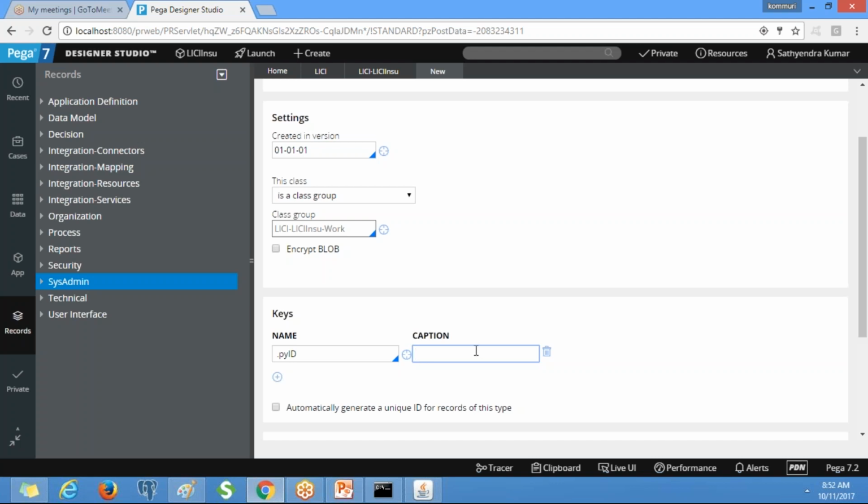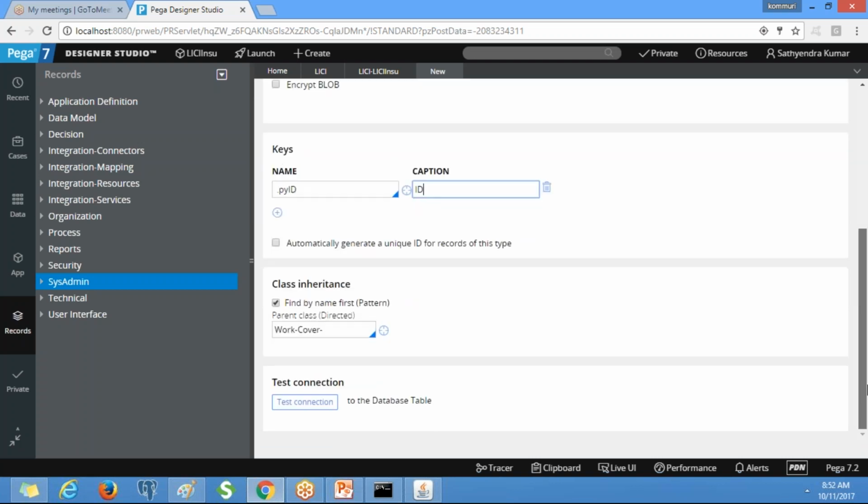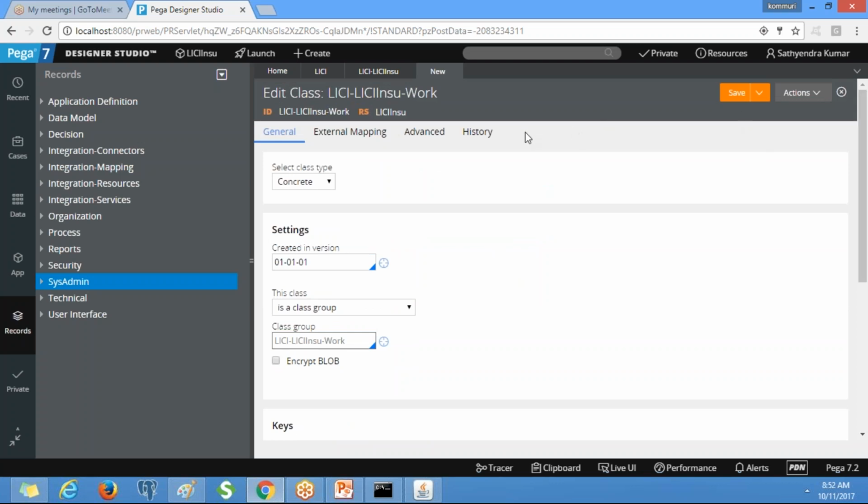The caption you can put as anything, but generally you put the caption as ID. Note this down. Keys means you can have multiple primary keys, based on the requirement and the scenarios. So we need to define the keys. Here I have selected pyID as the primary key. This is the class level key. Now you click on save.